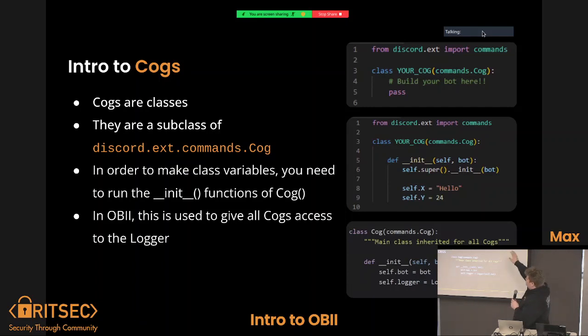So cogs are just classes actually made in Discord or OBII, like an abstraction, which allows you to have the logger, I call it package, but it's automatically there. So if you ever need to log anything, it can automatically go to our logging channels. It's a subclass of the actual cog, so discord.ext.commands.Cog. And in order to make class variables, you need to run the init. I handle it unless you want to change something, so you never have to really worry about it. And then in OBII, this gives you access to things like the logger.